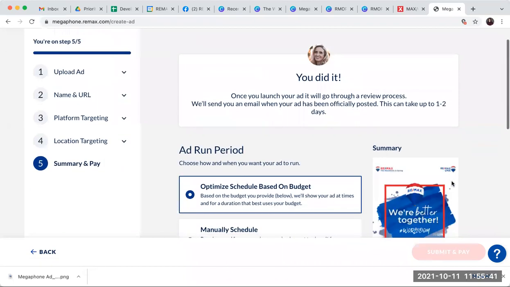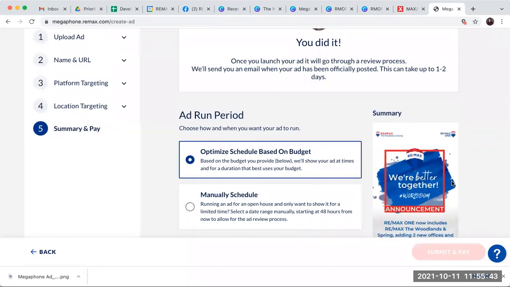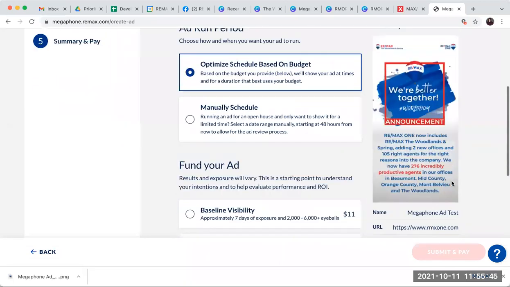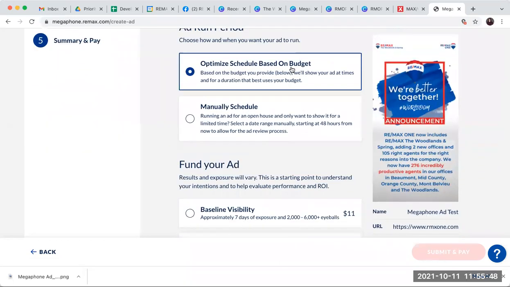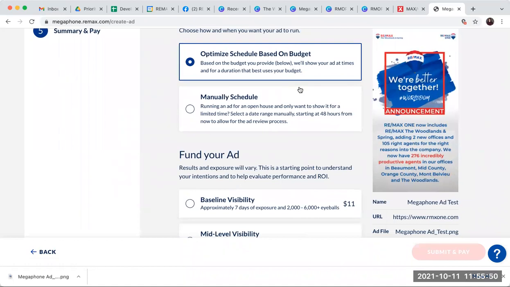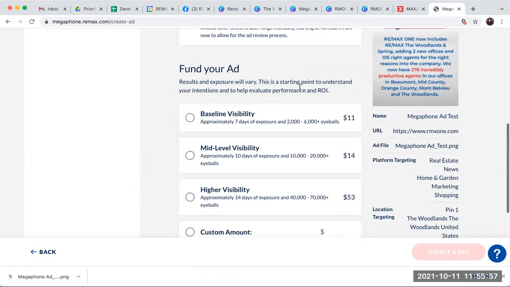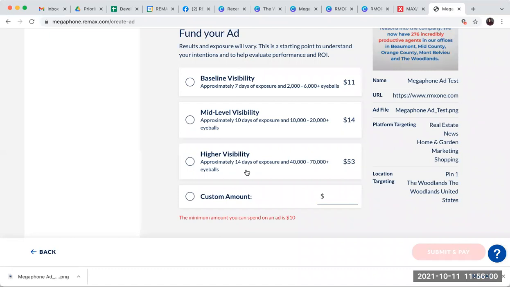Now it wants to know, what is your budget? So this, you can optimize it based on your budget, meaning it's going to show your ad online at different times and for certain durations that best suit the budget that you set. Or you can choose from some of their packages here below. I've done baseline visibility, which is about a week's worth of exposure, and between 2,000 and 6,000 views. That's only $11. And let me tell you, it far exceeded the amount of eyeballs.